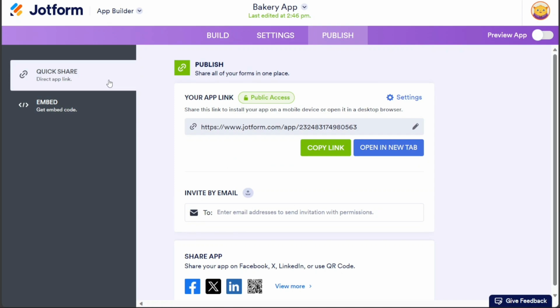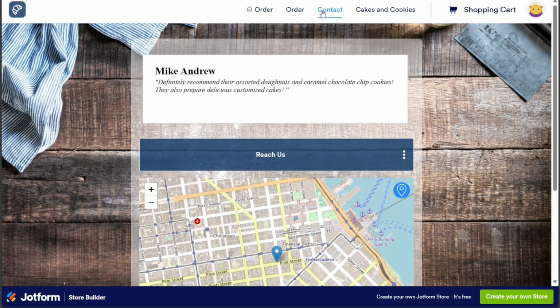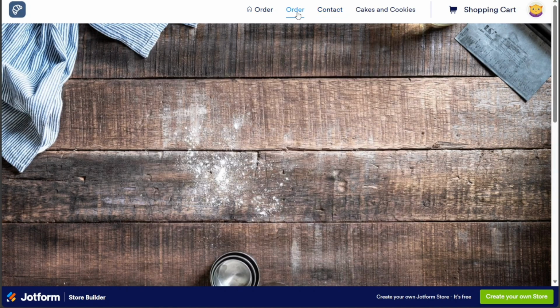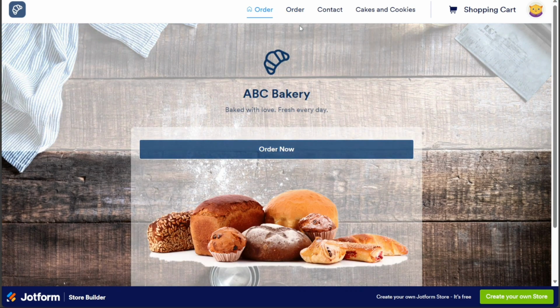Let's say you decide to click on the Open in New Tab button to see how your app looks from a user's perspective. Upon clicking, you will be directed to a new tab where you can view the bakery app you have just created. Once the app is opened in the new tab, you can explore it from the user's point of view. Clicking on the Order tab will display the products available.